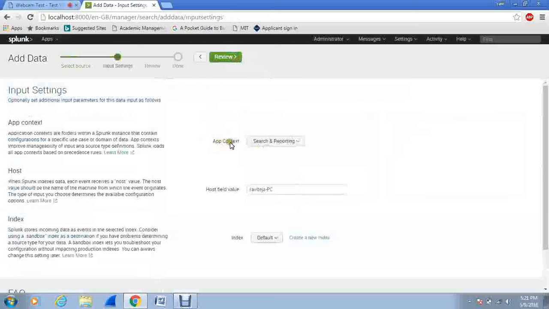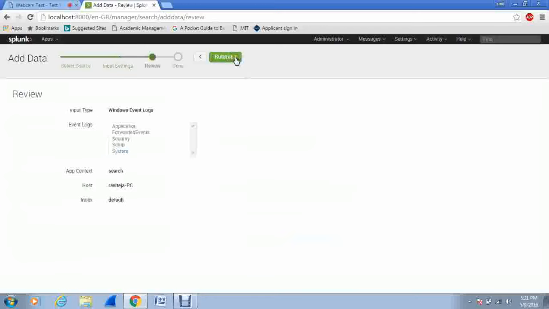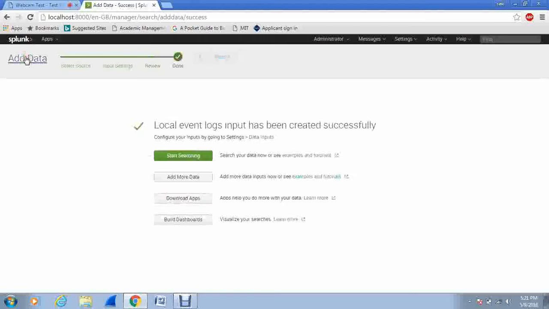Firstly we need to select the local event logs, and we need to select a few options: the application, security, setup, system and the forwarded events. Click next, and the app context will be Search and Reporting, which is the next instance on Splunk that we are going to do, and the host field value will be the name of the PC or the organization. Just review and click submit. That's done with creating the local event logs.